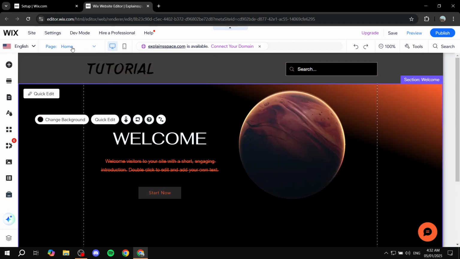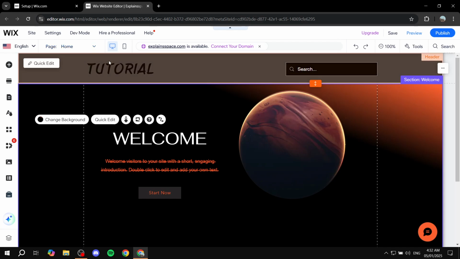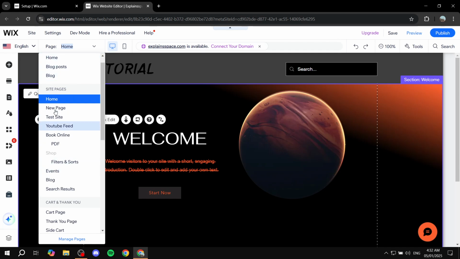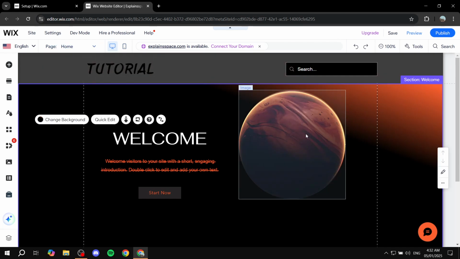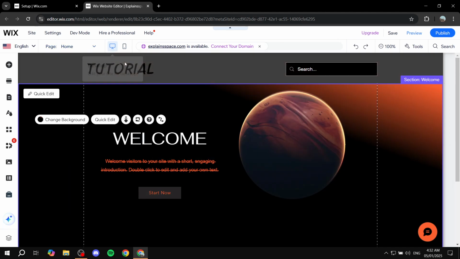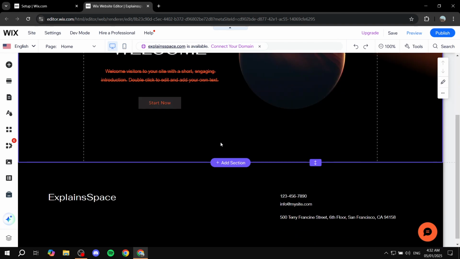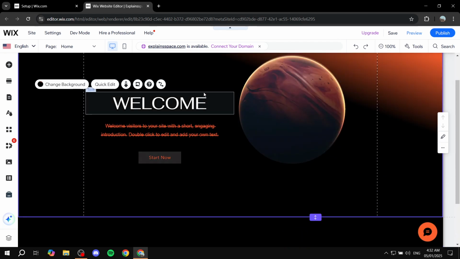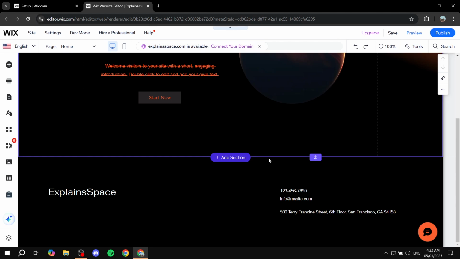Basically, we're going to first select the page that we want to work on from the top right here. Click on page and select the page that you want to edit. So now that we're in the home page, you can also switch between mobile and desktop if you need to. But now to start, I'm just going to go ahead and create a new section. And to do so, it's very simple. You just want to find the end of a specific section and click on Add Section.